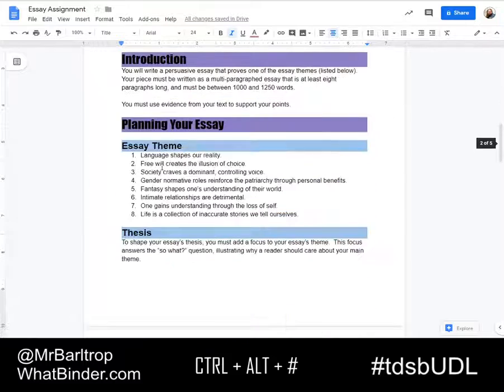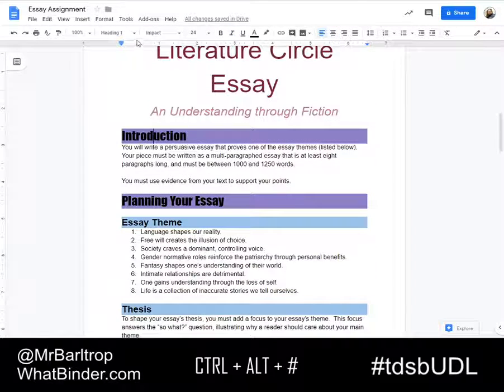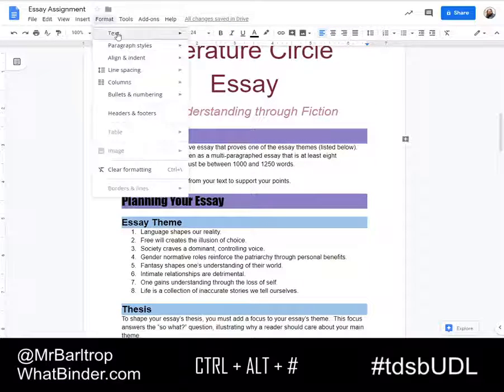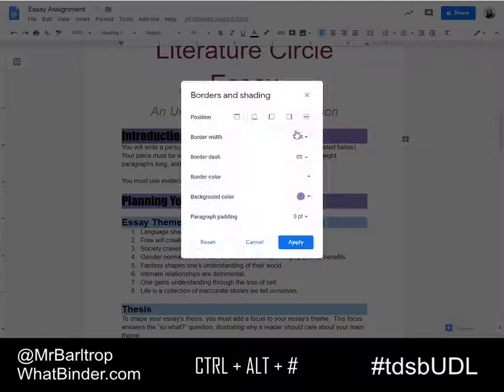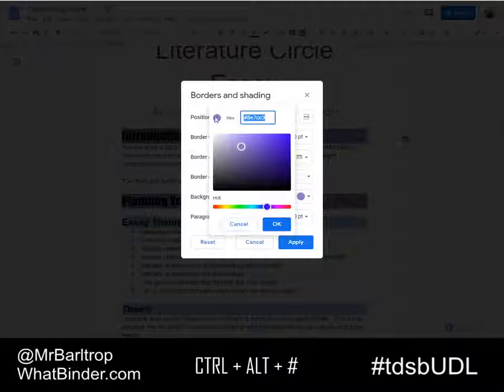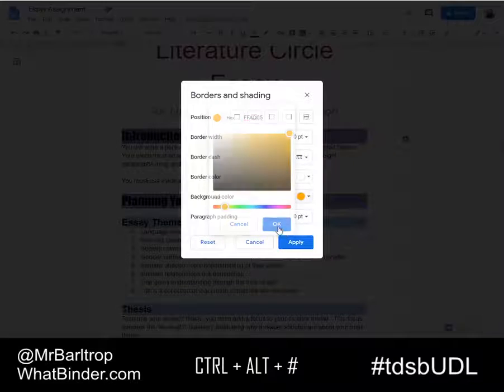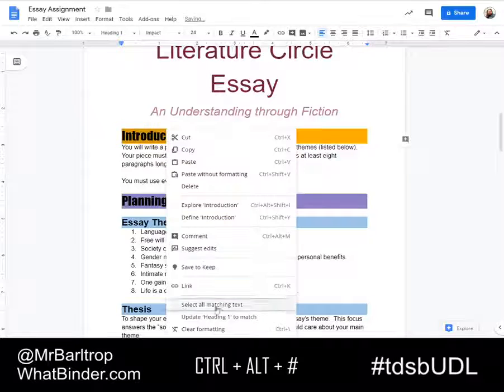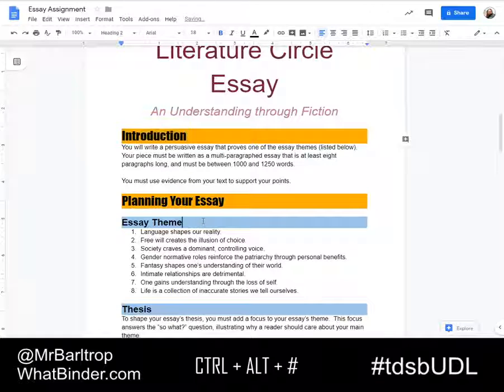I'm going to go to my heading number 1. Go back to Format, Paragraph Styles, Borders, and Shading. We know how to do this. And I'm going to paste in that code, click OK, click Apply, right click, Update to Match. And there it is. That orange has been applied to my entire document.